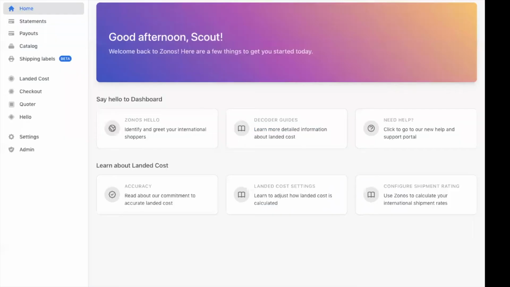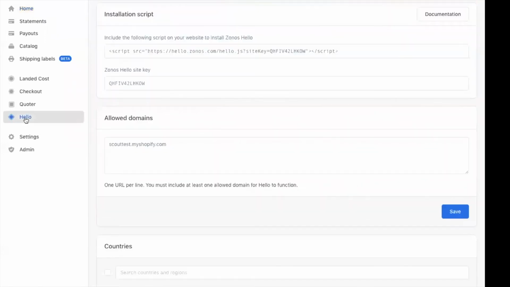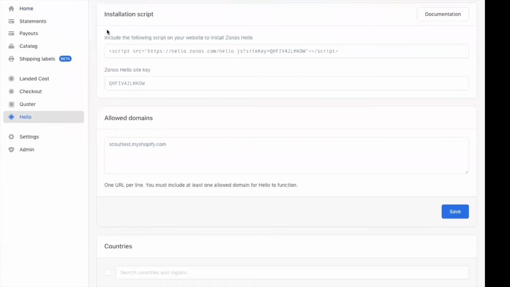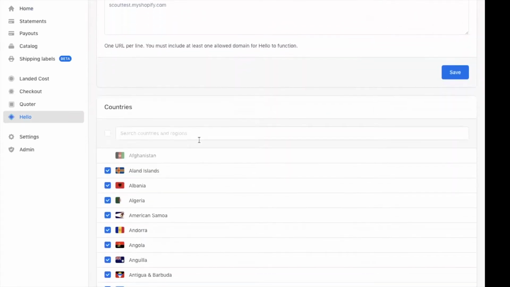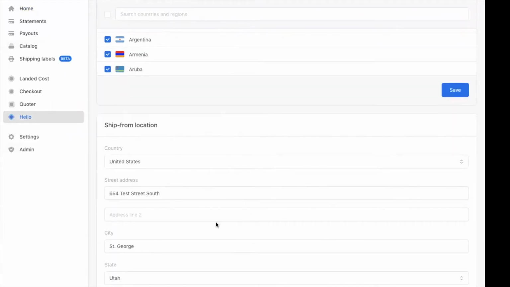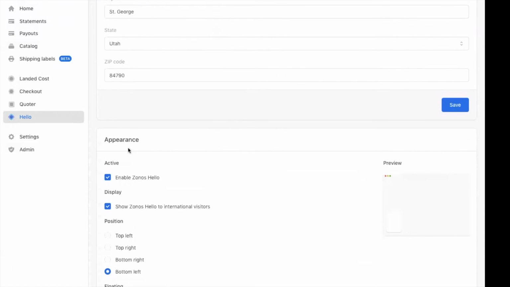So first thing we're going to do is inside of our dashboard, we're going to open the Hello settings over here on the left-hand side. A few things to note here. You'll have your Zonos Hello script and your site key, which is inside the script. We're going to have our allowed domains, our countries that we can enable and disable, our ship from location, and the appearance settings.